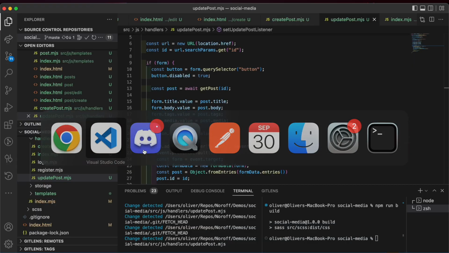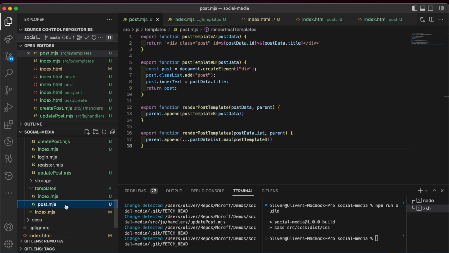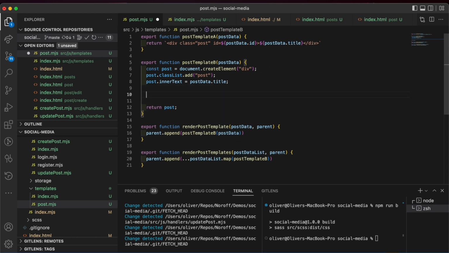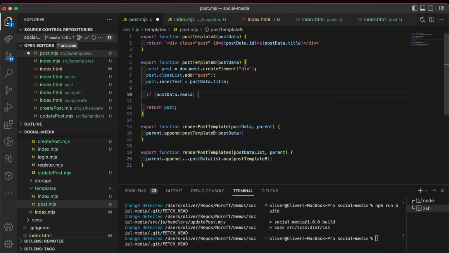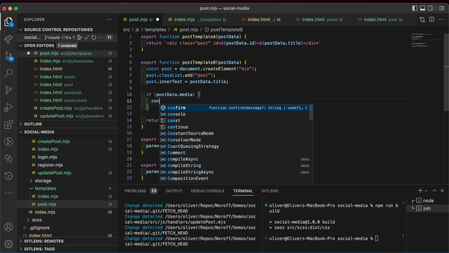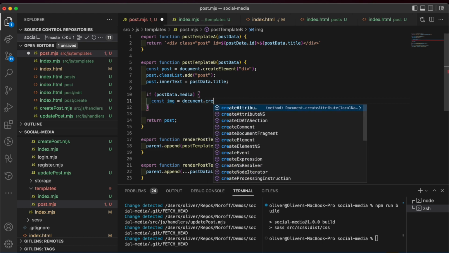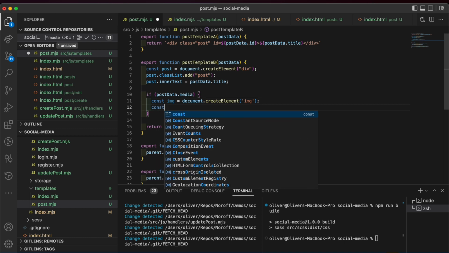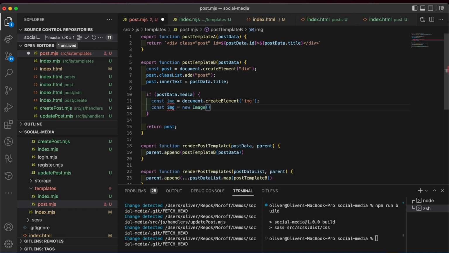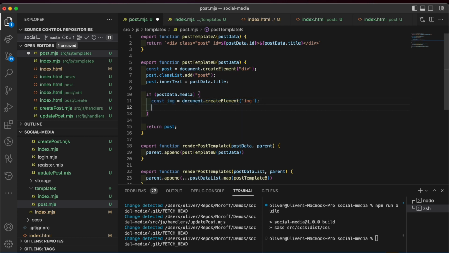So in terms of templating for images, if we go back to our post template and we add an image to this, we could say if postData.media, then we can say image equals document.createElement image, or we could say new Image, but I think it's more consistent just to use createElement for everything. They do the same thing.